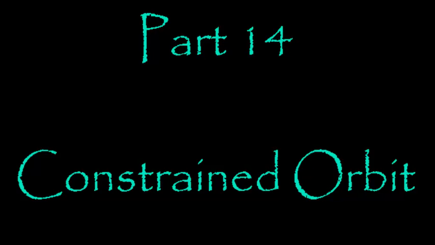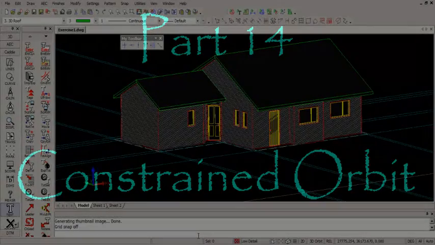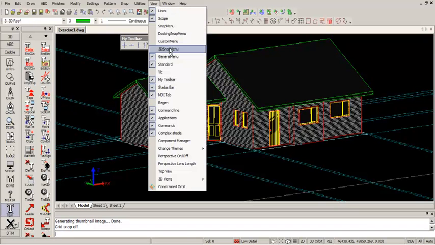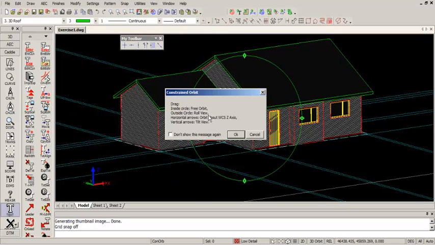In the next video, let's have a look at Constraint Orbit. This orbit gives us the ability to move around the model without selecting any keys on the keyboard. To activate the Constraint Orbit, I will select View, Constraint Orbit.